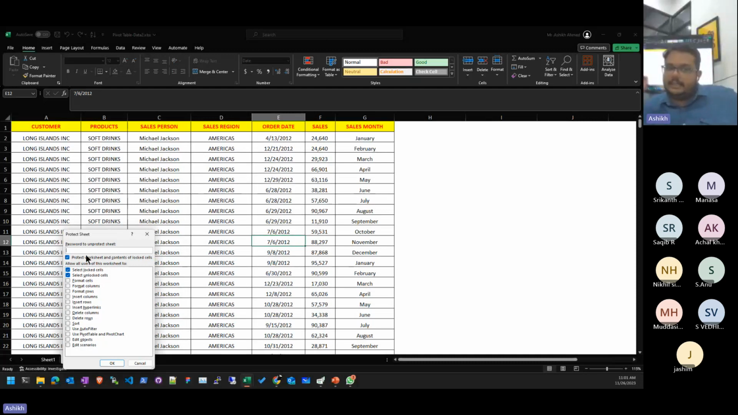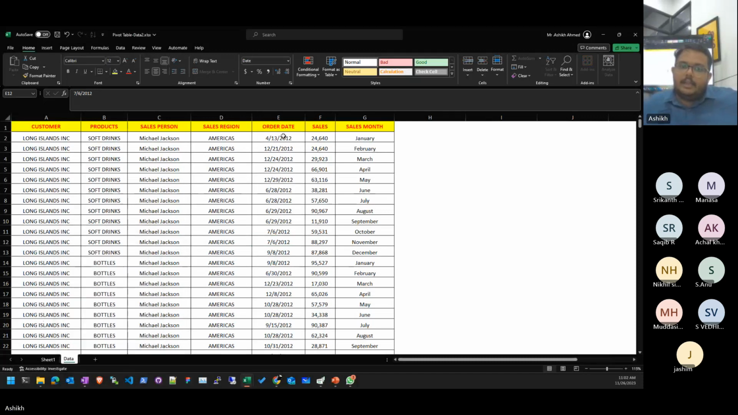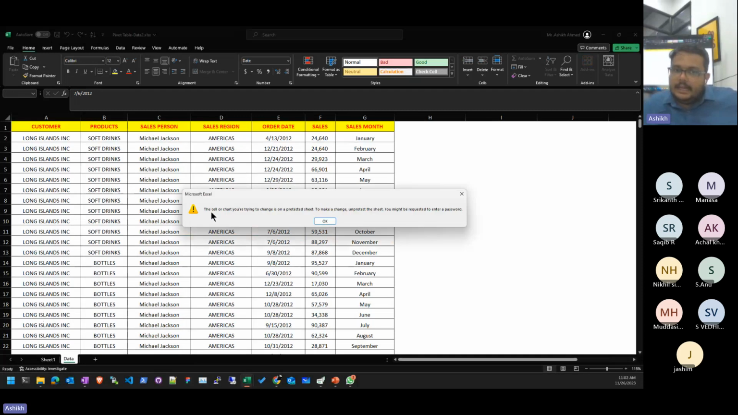I can select locked cells, select unlocked cells, then format cells. These are for what you do you need the password. So I'm just giving format cells, so that you won't be able to do anything. See, the cell or chart you're trying to change is on a protected sheet. To make a change, you might be requested to enter a password.